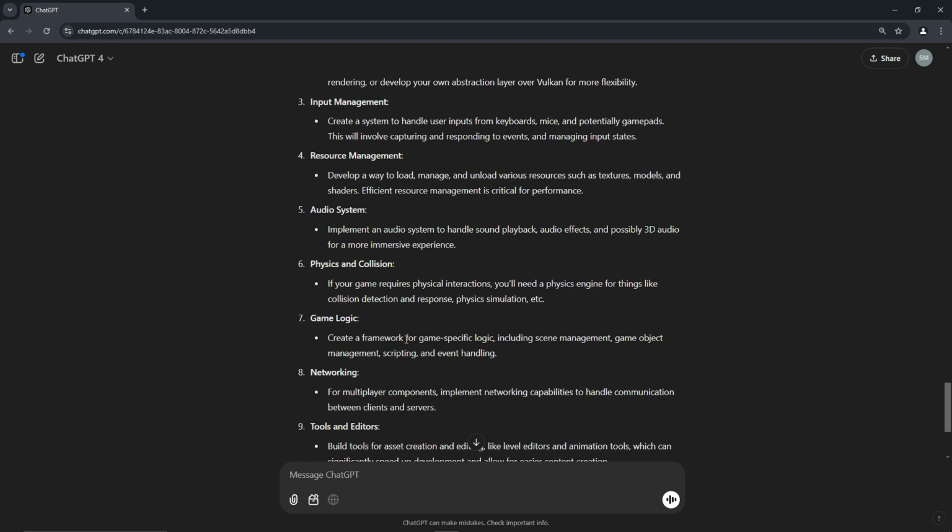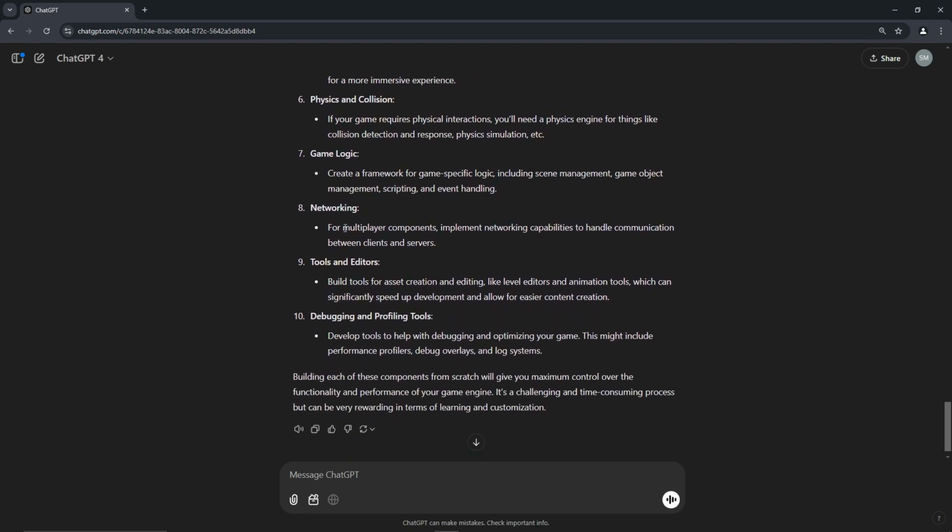Game logic: create a framework for game-specific logic, including scene management, game object management, scripting, and event handling. This is going to be so much. Networking: for multiplayer components, implement networking capabilities to handle communication between clients and servers. Okay. Tools and editors: build tools for asset creation and editing, like level editors and animation tools, which can significantly speed up development and allow for easier content creation.